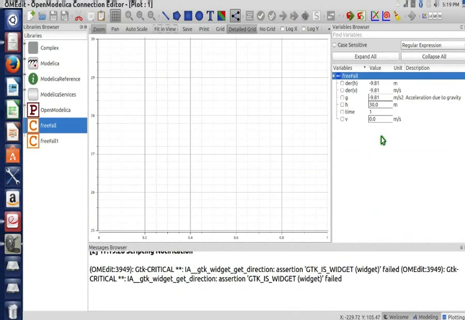Variables browser displays information related to variables and parameters of a class. Note that there are columns named unit and description. Unit column specifies units of variables as defined using unit attribute. Description column displays comments written in double quotes with variable declarations. Let me show you how to generate a plot.